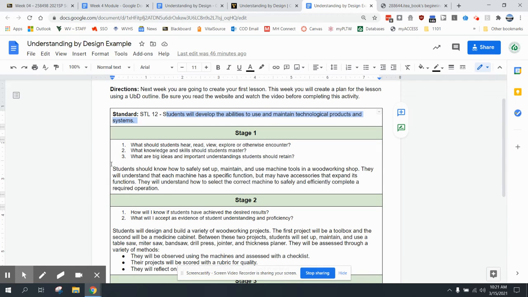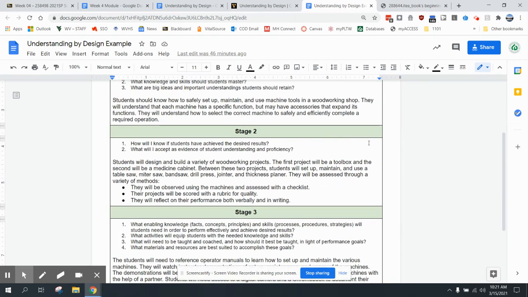So how are they going to do these things, right? How am I going to know that students have done these things, that they can do these? They are going to be observed using the machines. There's going to be a checklist that they're going to be evaluated on. So if they walk over to a table saw, do they do steps A, B, C, and D before they cut?